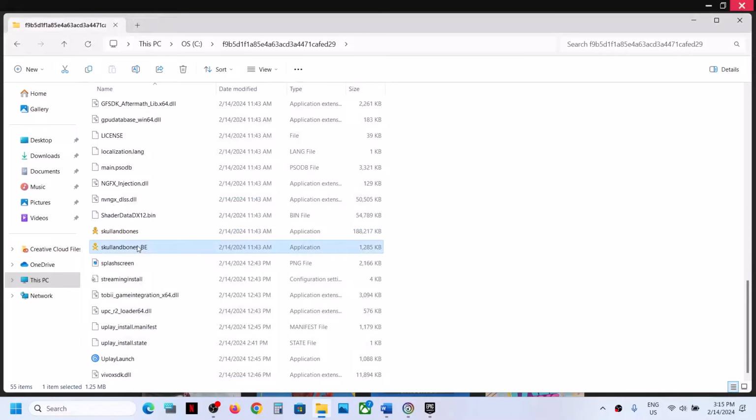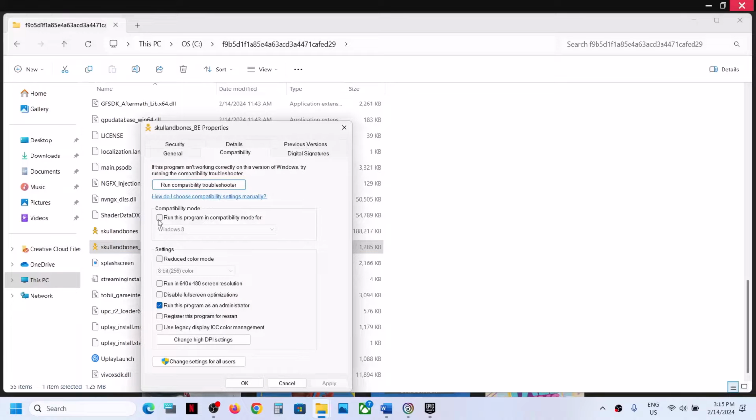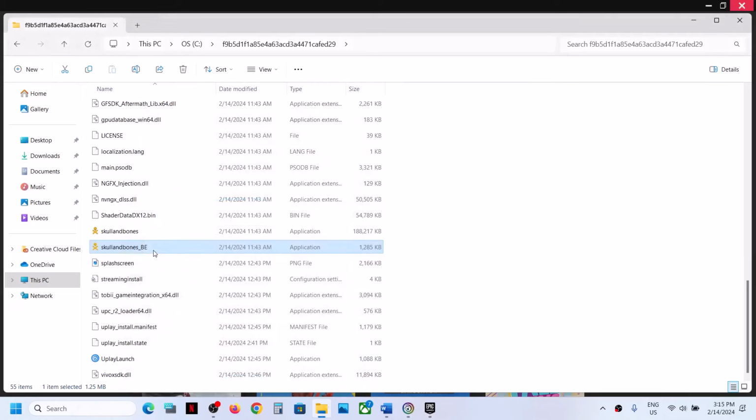You can do the same thing with this exe file: make a right click, select properties and then put a check over here and then click on apply, click on OK, launch the game. If that does not work, you can try Windows 7 over here, click on apply, click on OK, make a double click, launch the game.